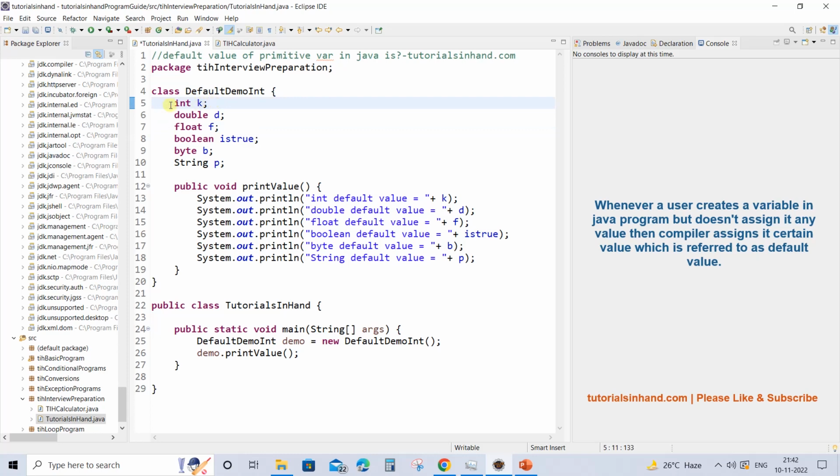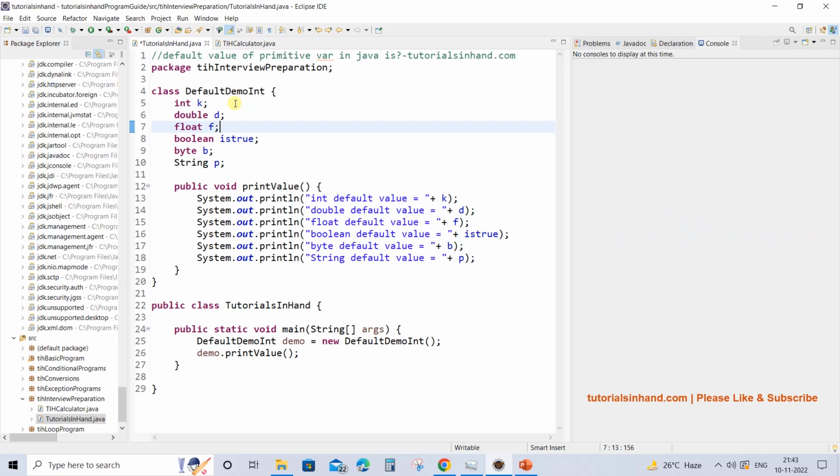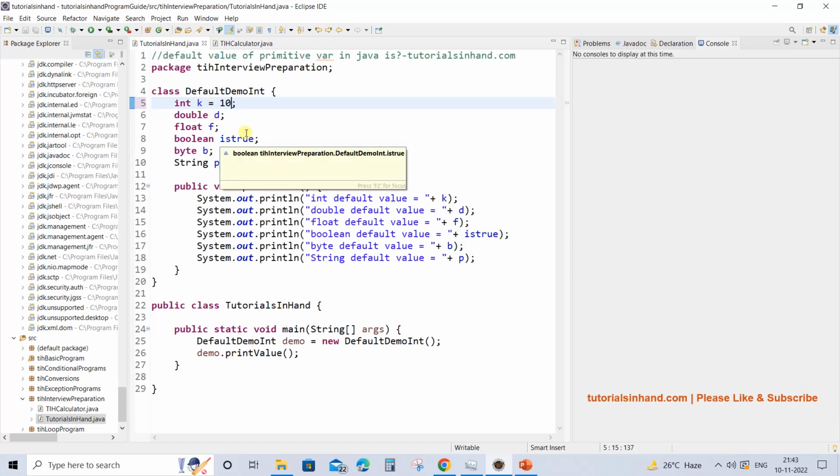Okay, so for now we are talking about what would be the default value. Default value means if we create any variable, something like this, int k, double d, float f, and boolean, and don't assign it any value, then the compiler will assign them a certain value on its own, and that value is referred to as default value in Java. In general, when we create any variable, we also assign it some value, something like this: k is equal to 10, double d is equal to 10.00d, and boolean is true or false.